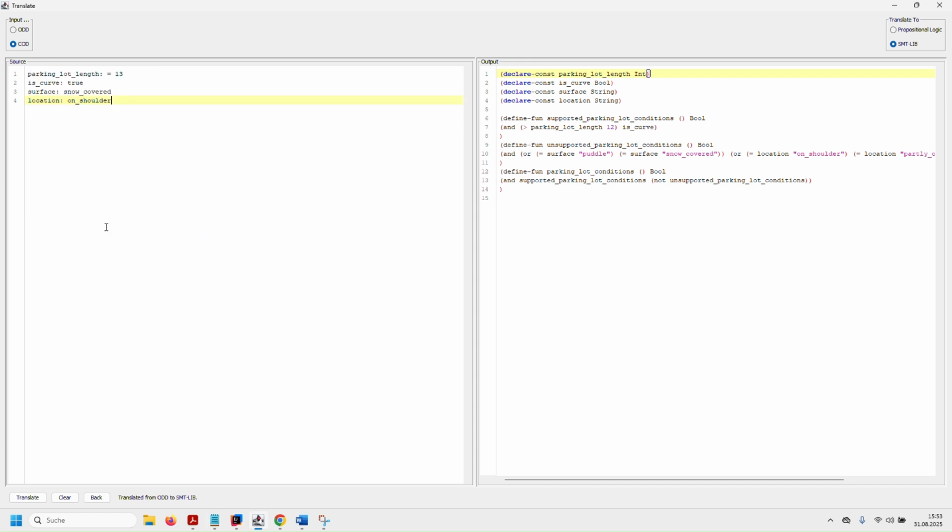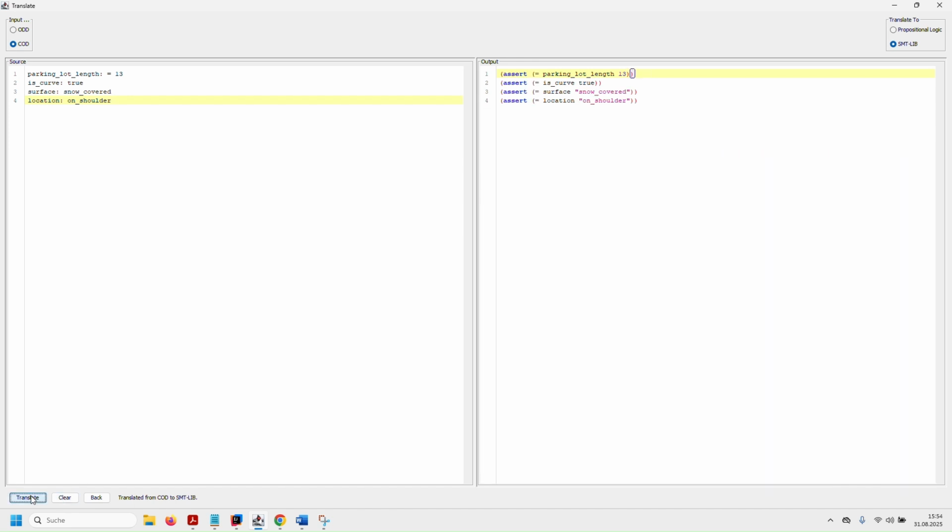This is our COD, and this is it translated to SMT-LIB, and that's as well used for the automated verification mode, and here it is in the propositional logic. And now let's go and check verification mode.